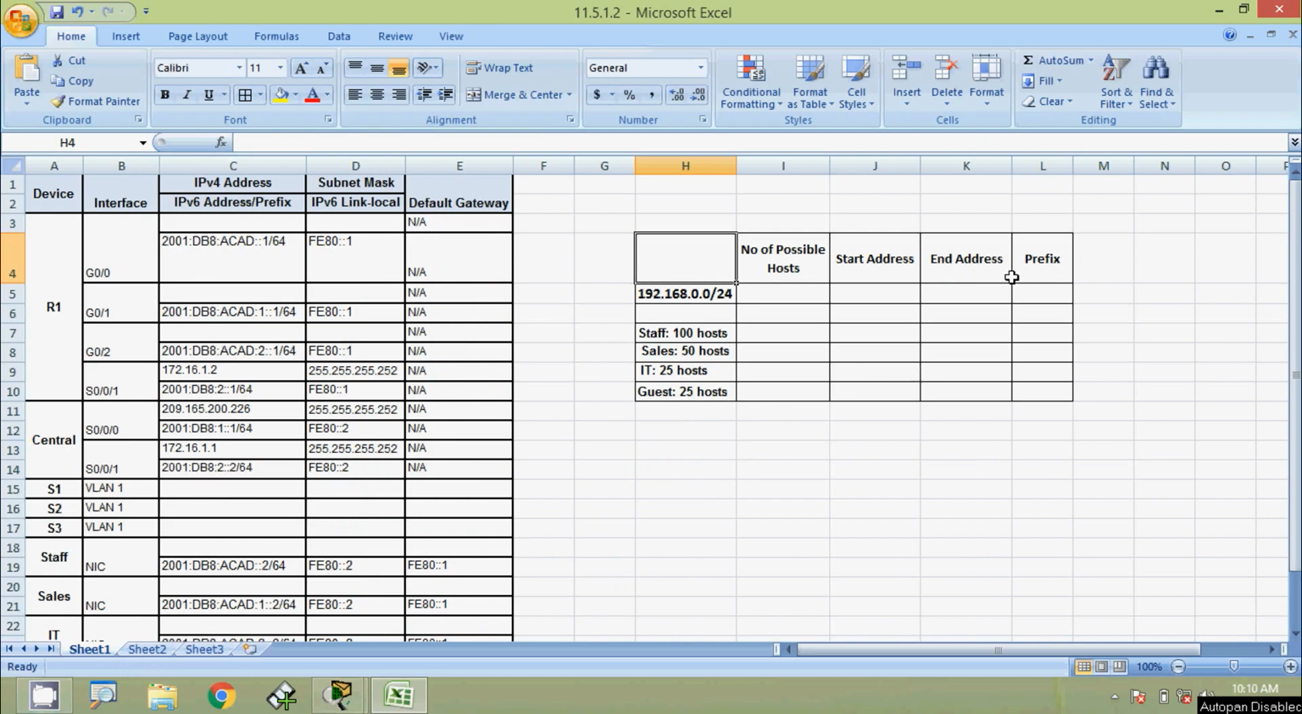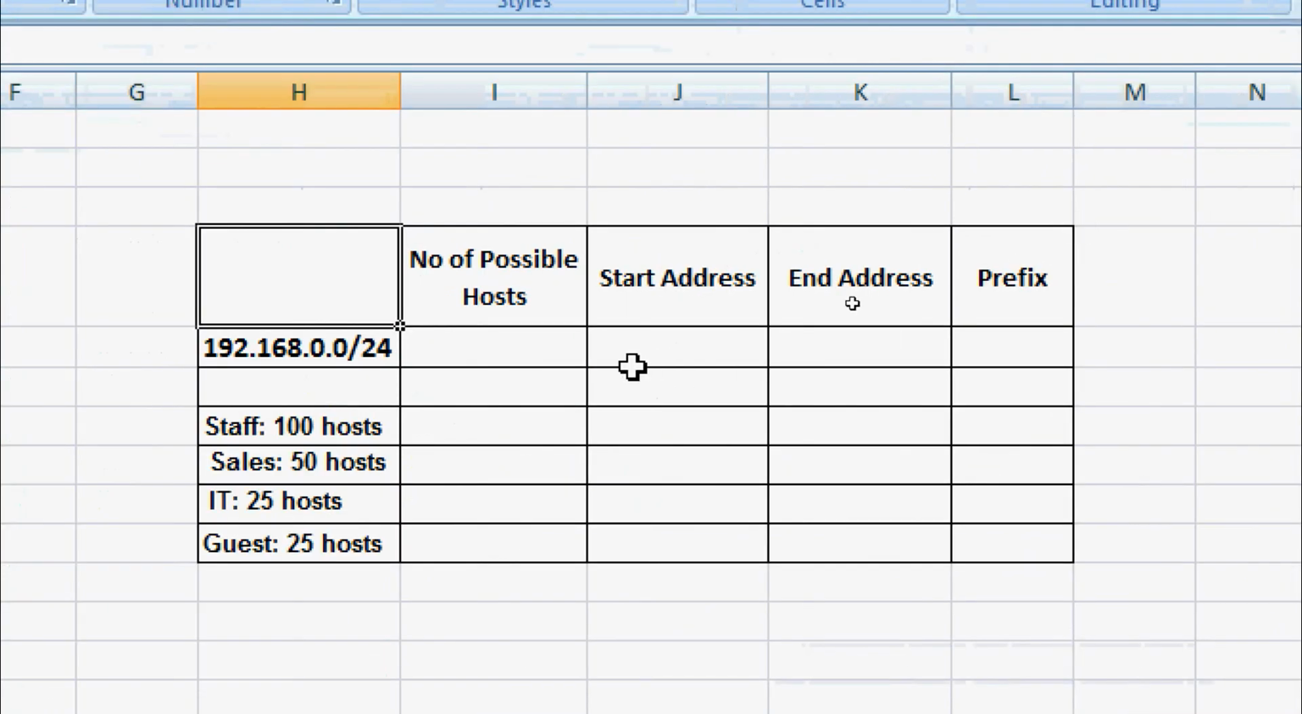Coming to the subnetting, here we can see our table. The specified address is 192.168.0.0/24. Here we can see the prefix is /24. So the number of possible hosts in this network will be based on 2 to the power of 8. Here the 8 bits belong to the host portion, so the number of possible hosts will be 2 to the power of 8 minus 2, that is 254.